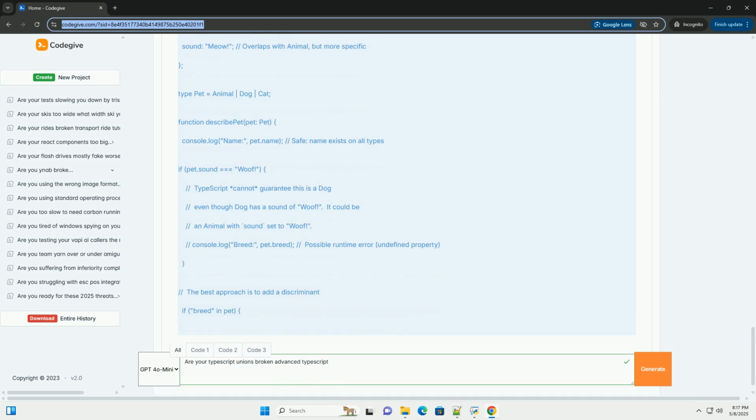Mapped types with unions. You can use mapped types to transform each member of a union. Conditional types with unions. Conditional types can be used to perform different type operations based on which member of the union is currently being processed. This is very powerful but can also be complex.